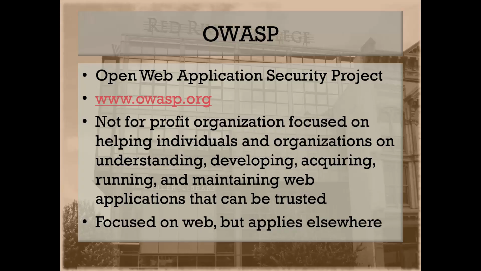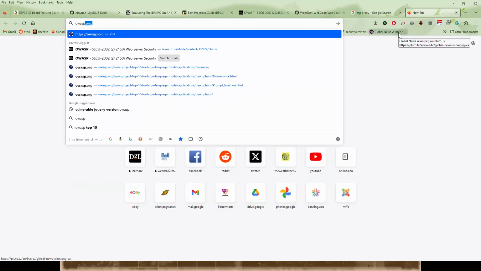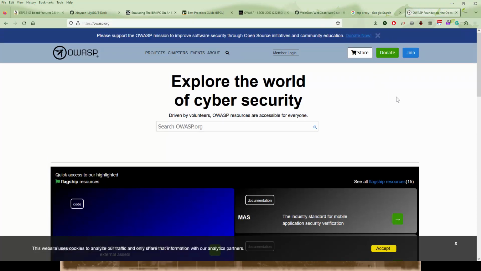One second please, let me see if I can bring this up. This is the website, owasp.org. It's a brilliant site. It has lots of great resources.